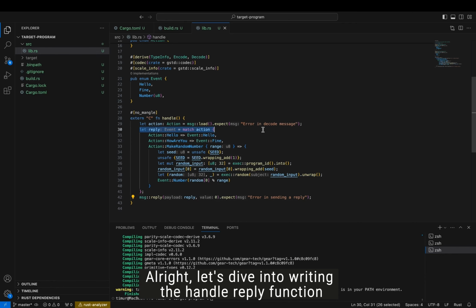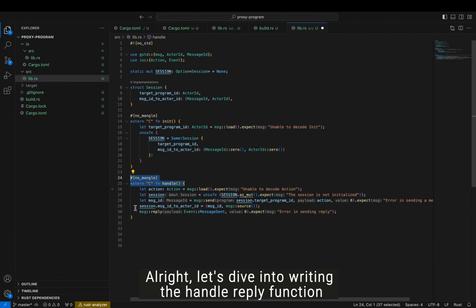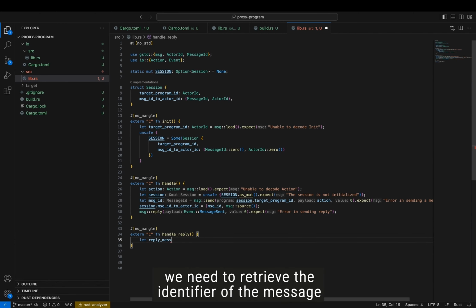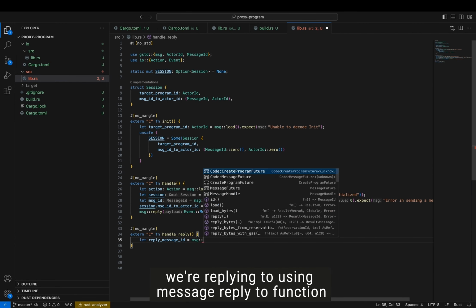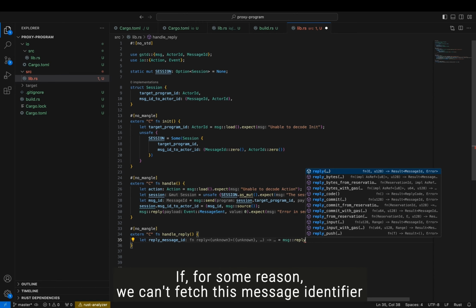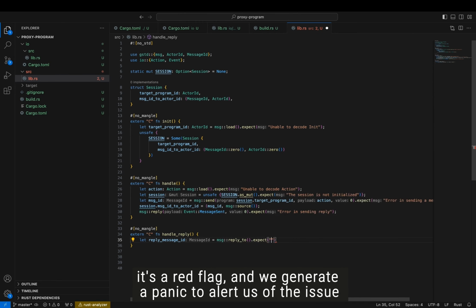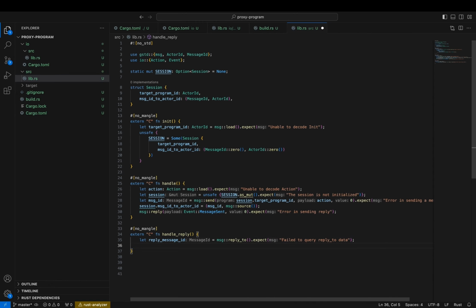All right, let's dive into writing the handle reply function, which is crucial for processing response messages in our program. First things first, we need to retrieve the identifier of the message we're replying to using the message reply to function. If, for some reason, we can't fetch this message identifier, it's a red flag, and we generate a panic to alert us of the issue.